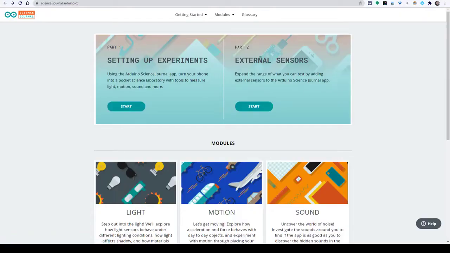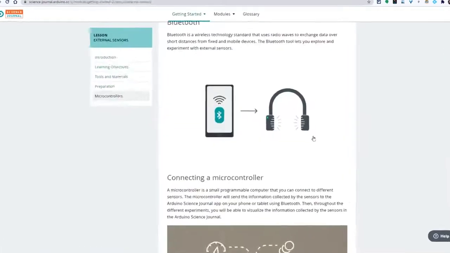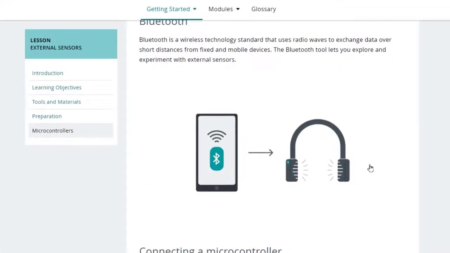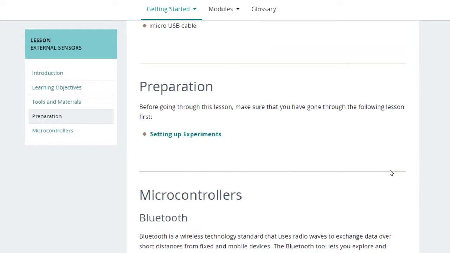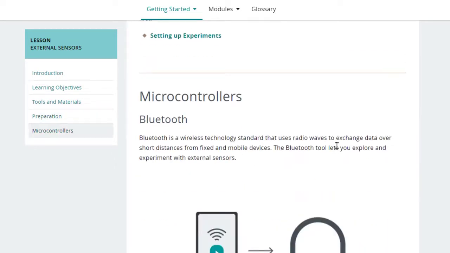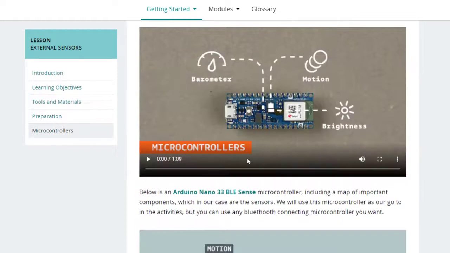If you want even more sensors, you can use external sensors, which can be connected to your phone via Bluetooth. The Science Journal is compatible with ScienceKit, Nano 33 BLE sense boards, and other third-party hardware. It gives you access to dozens of hardware types that you can connect with this.